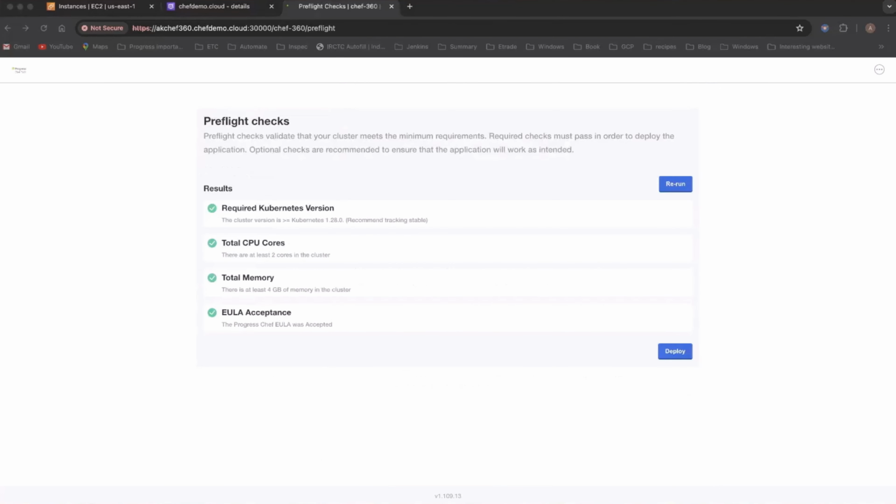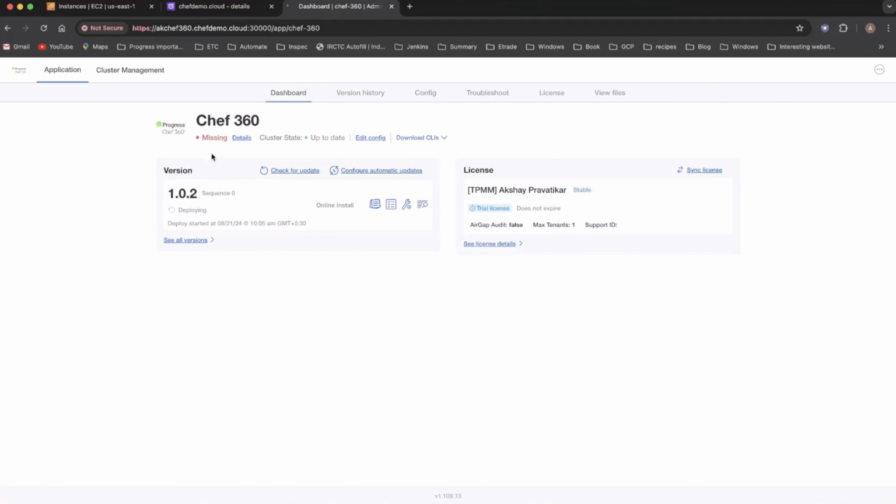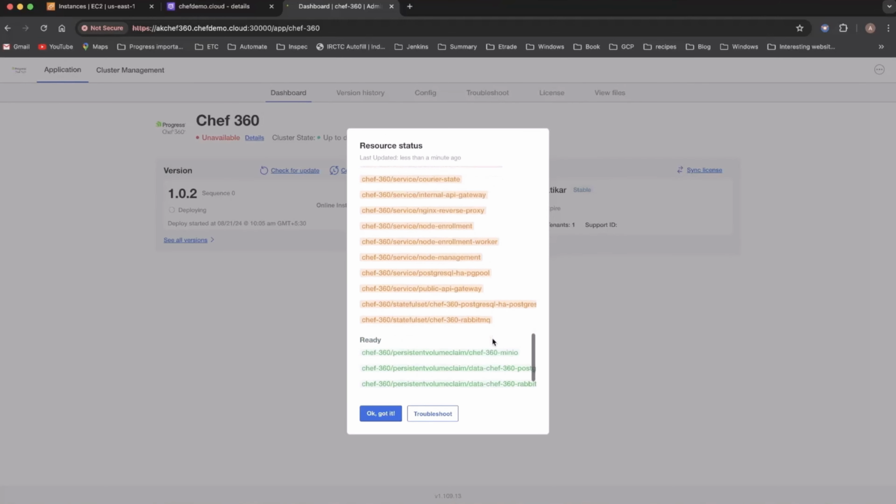Confirm the pre-flight checks succeed and click Deploy. The installation will take 7 to 10 minutes, and during the process, you'll be able to see the live status of the packages being installed.